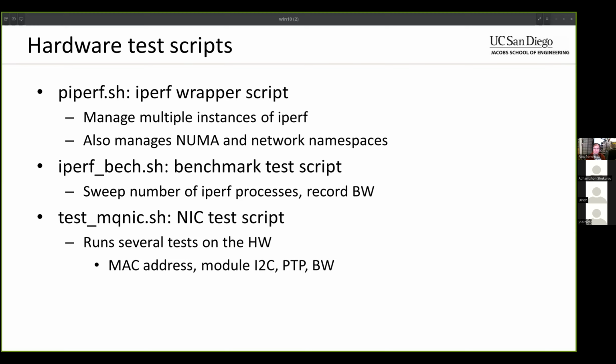The first one is a very, very simple wrapper for iPerf that helps you start up multiple instances of iPerf and then shut them down when the script exits. It also manages NUMA and network namespaces. So if you give it the network device name, then it'll make sure that iPerf is always bound to the correct NUMA node. And if you give it an IP address as well, it will create a network namespace, put the adapter in that namespace, bind it to the correct NUMA node, and configure the IP address on there so that you don't need to do any other screwing around with configuration tools. You can just run the iPerf wrapper.